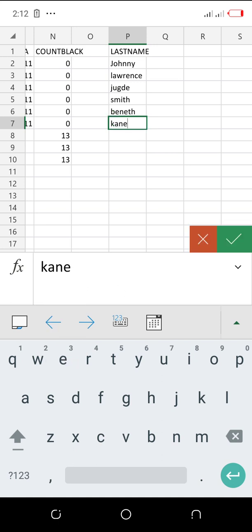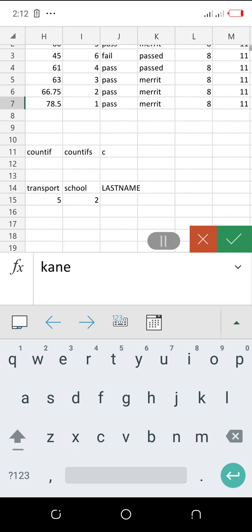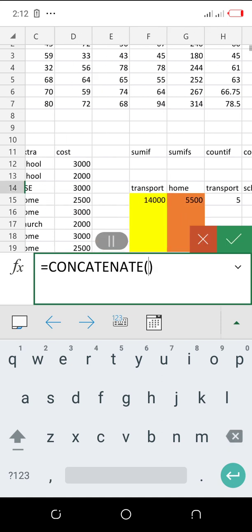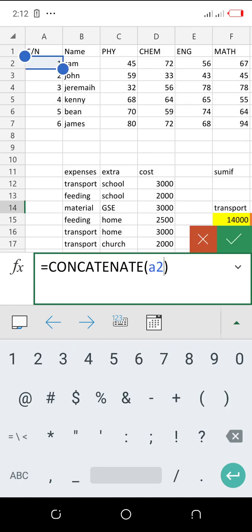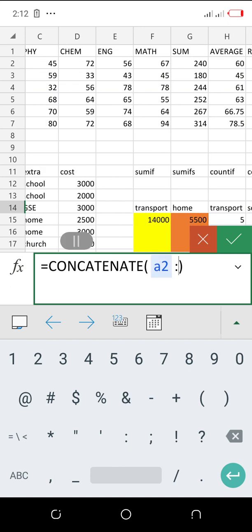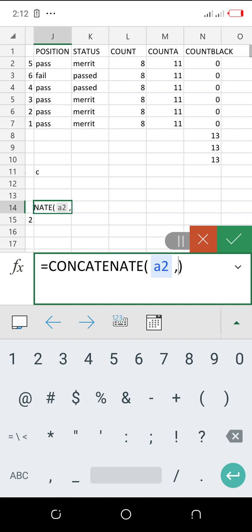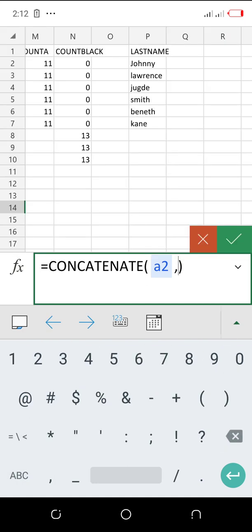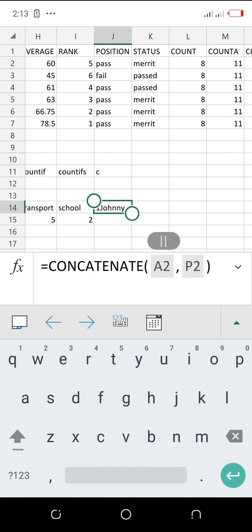So now I want to concatenate between last name. I want to concatenate between A2, that's A2, now with this means comparison, right? So this one I want to do A2 with P2. So let me give it a try. P2. So if I run this, I'll get this. What will we get?